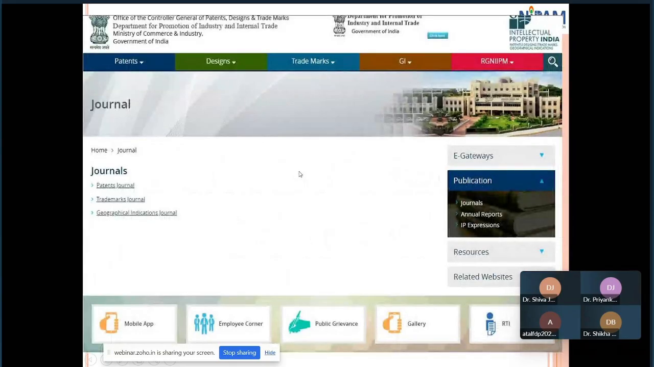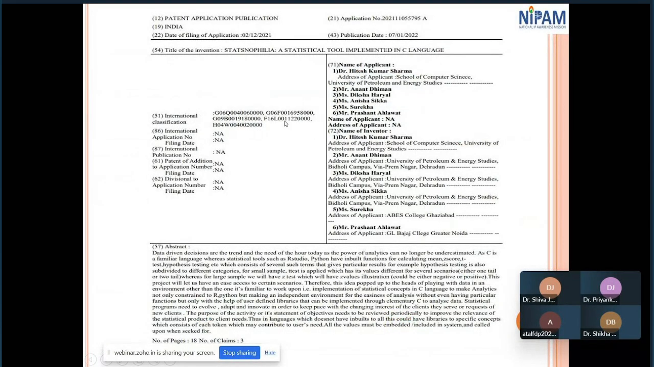This is the patent office journal. This is the overview of how the IP India site looks. This is one journal page. After publication of the utility patent, the concept is published in the patent journal. It looks like this.